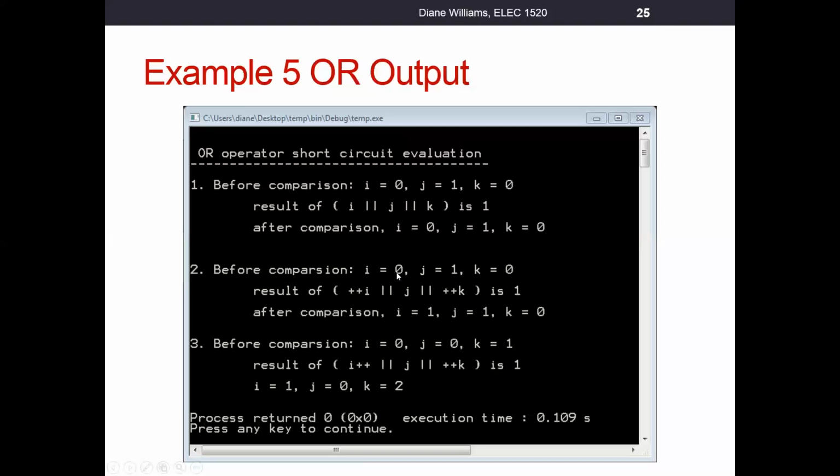So if I start off with I equals 0, J equals 1, and K equals 0, you can see that when we get done, I has been incremented to 1, J is not changed. Once again, K is not changed because this operation was never performed.